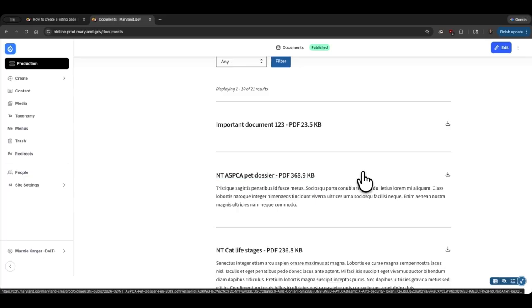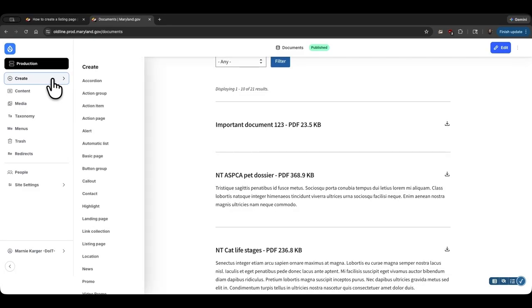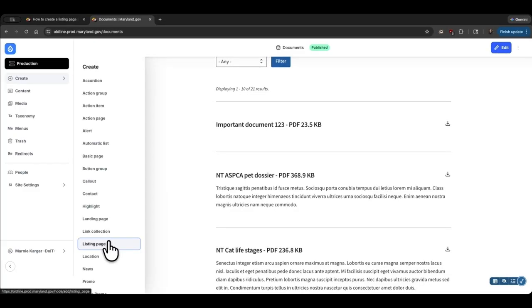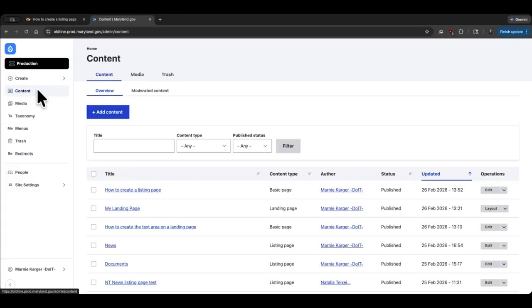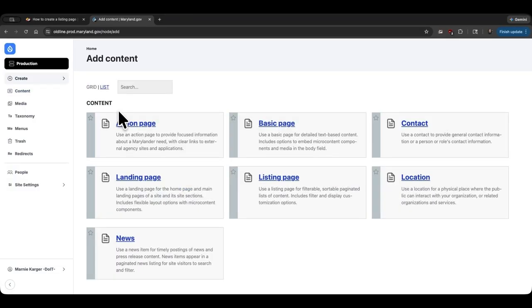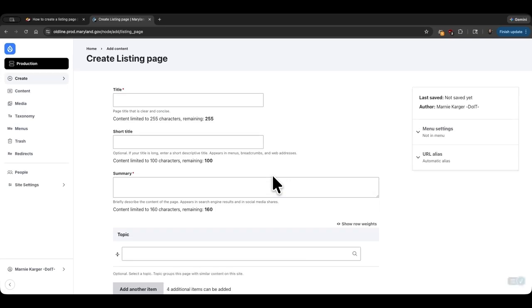You can start by hovering over the word Create in the side navigation on the left side of the page, and then select Listing Page from the menu that appears there. Or you can select the word Content to open the content overview, then select the Add Content button, and in the top section, select Listing Page. Either way will open a page to create a listing page.